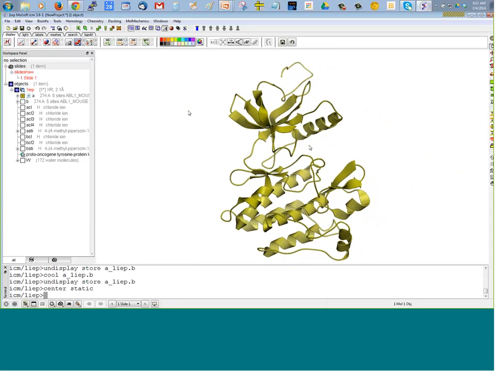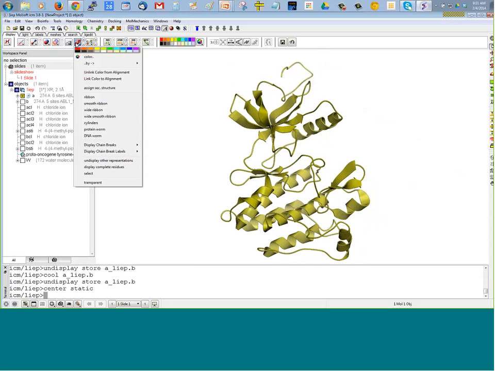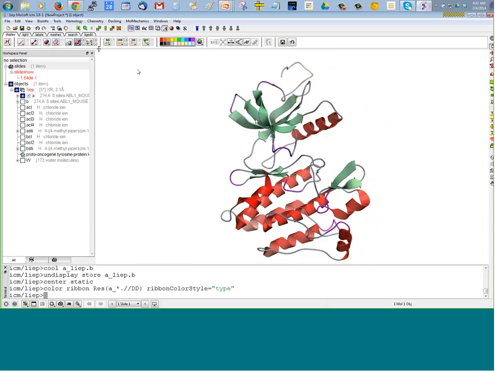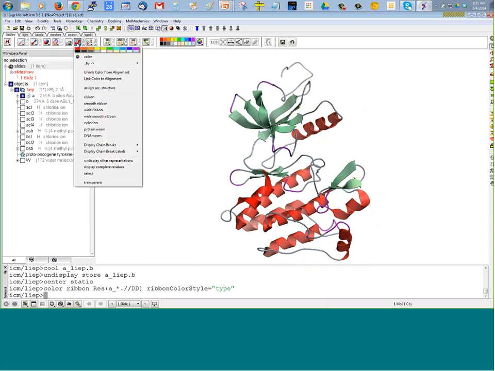So it may be helpful to color by secondary structure, for example, that colors helices red and beta sheet green, or we can color by secondary structure segment. So you just click and hold on the button, and you choose secondary structure segment.